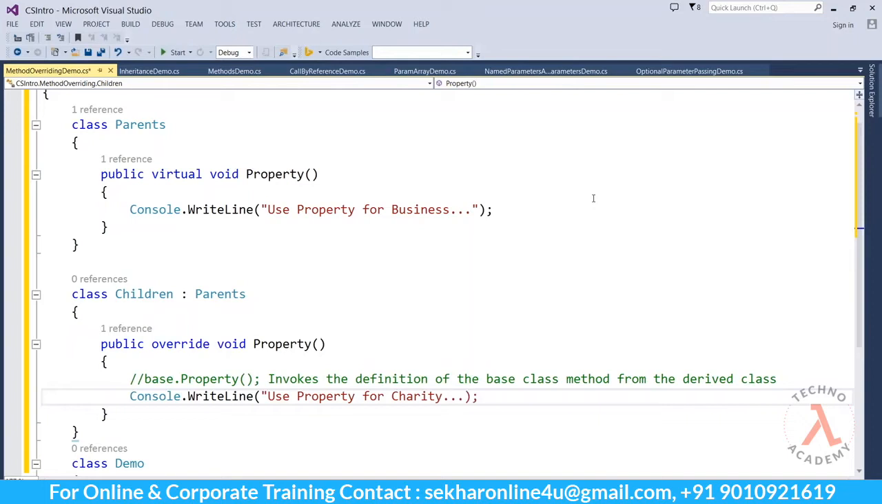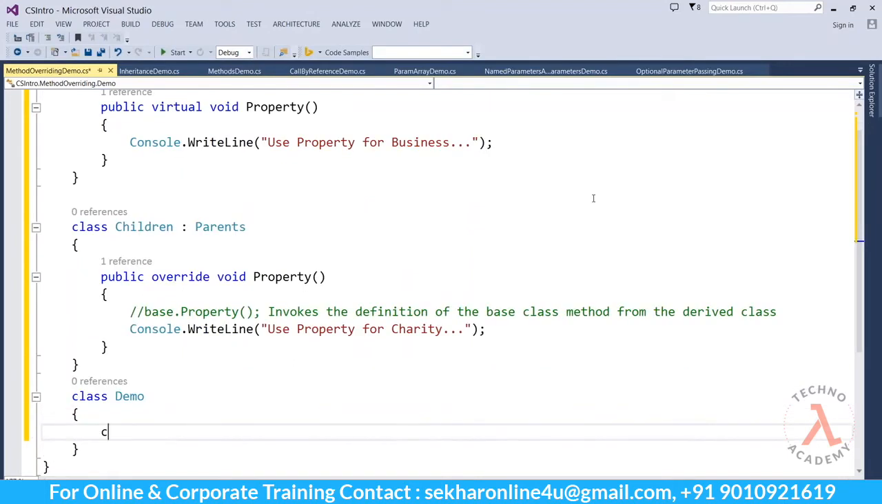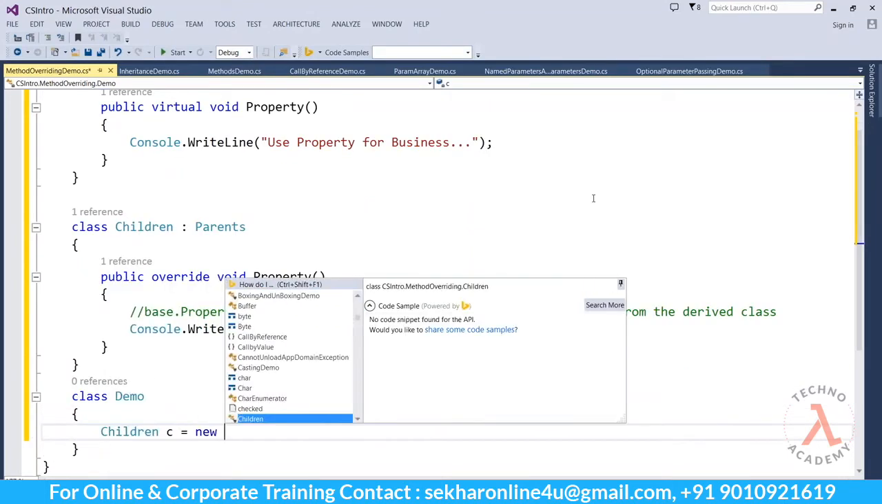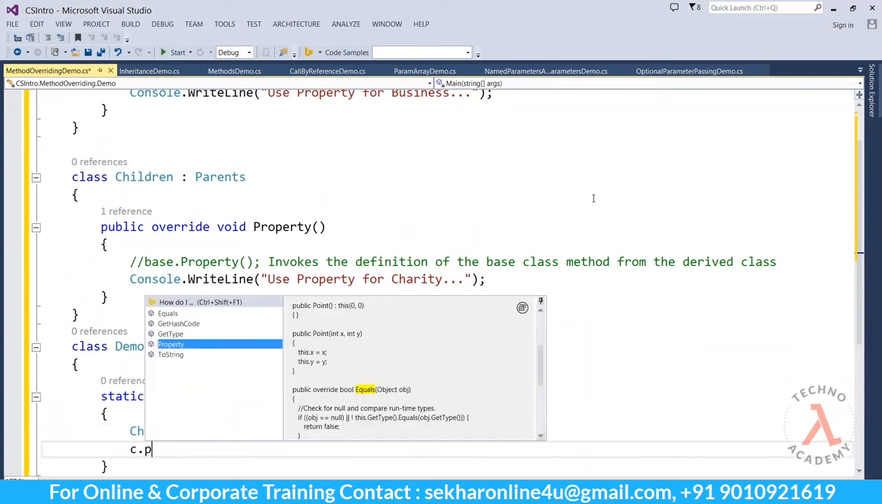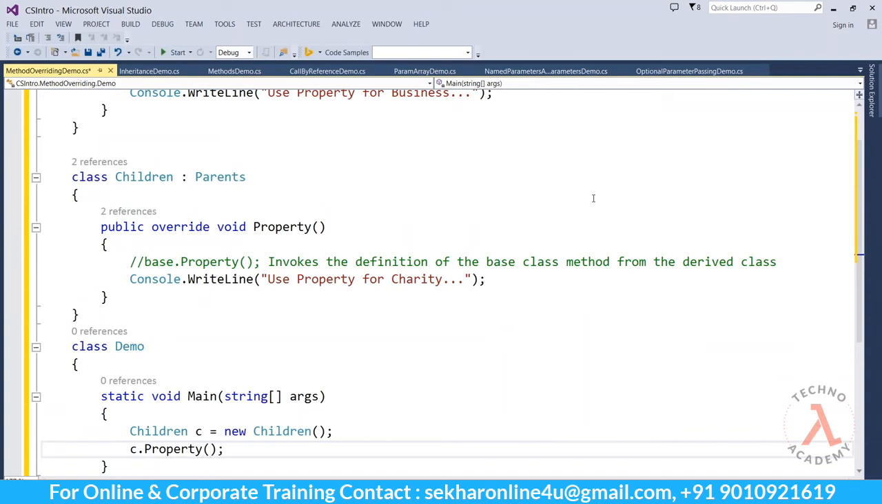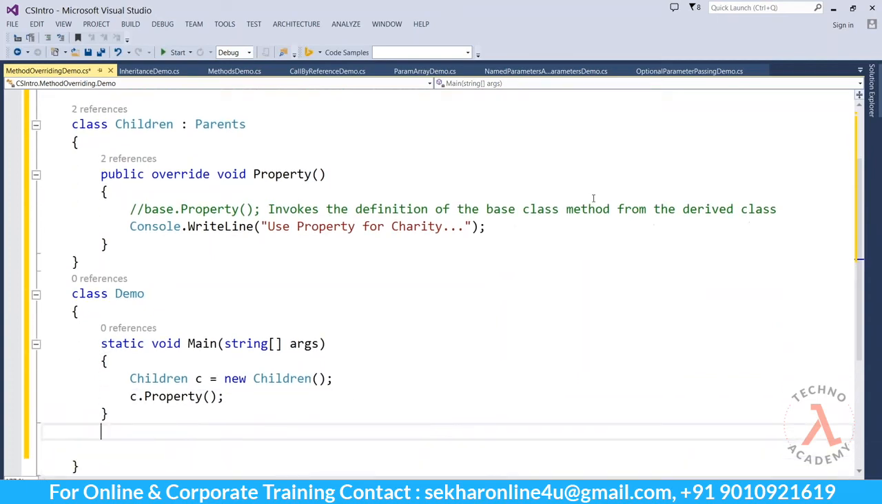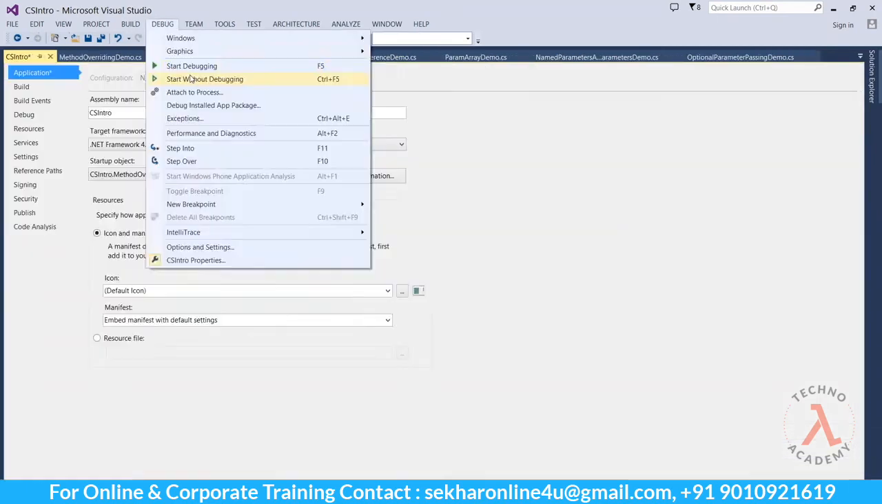Now let me add an entry point and create an instance for the derived class Children. Let me type in Children c equal to new Children, and let us invoke the property method. So let me type in c.property. Now let us set this class as the startup object and execute the code.